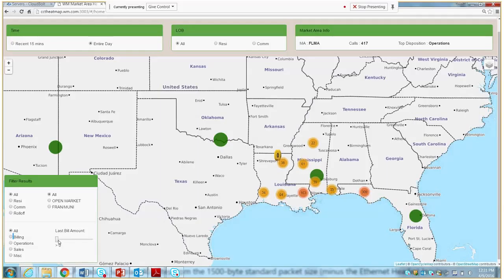If I scroll this and say, hey, show me only those guys who had a billing amount of, say, more than $600, right? So you see these numbers. These are all the calls, but the last billed amount had to be more than 600 bucks. So these are all the filters which are available.